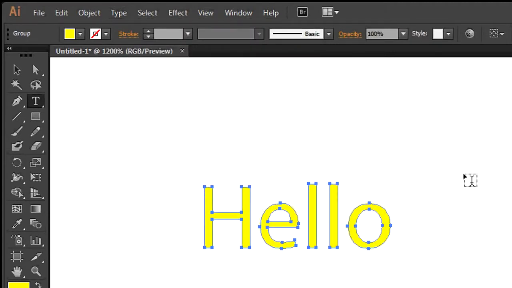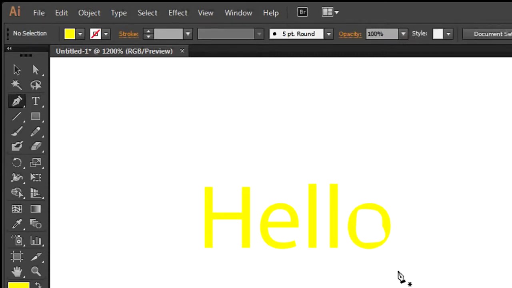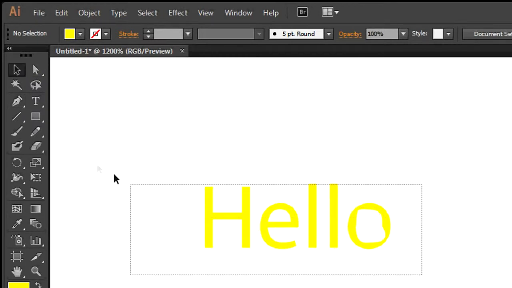In this way, you will convert the text into a path, the same one that can be created using the pen tool. In fact, if you enable the pen tool, you can edit and personalize the text in full, moving anchors and changing curves. Apart from this, this step is fundamental to make the text 3D.